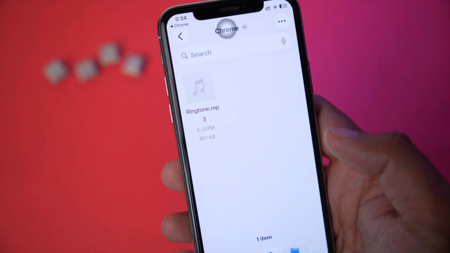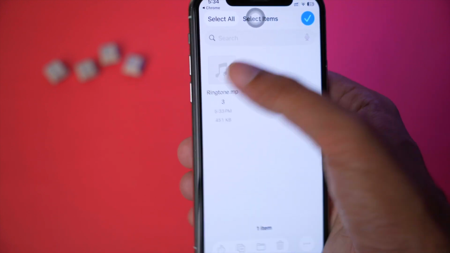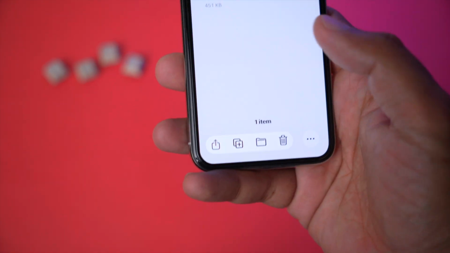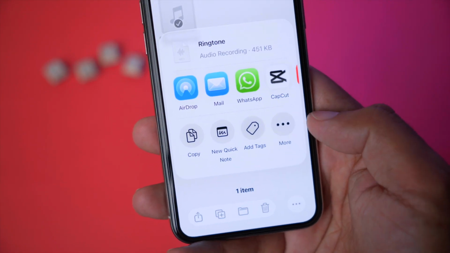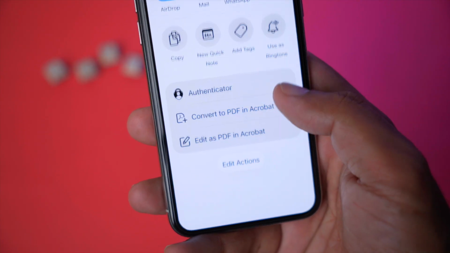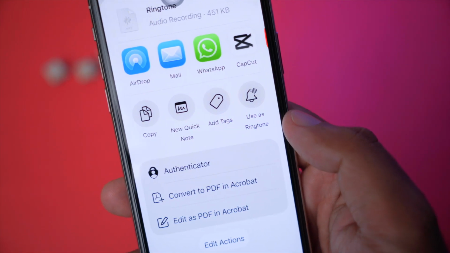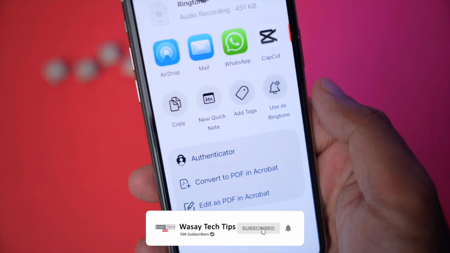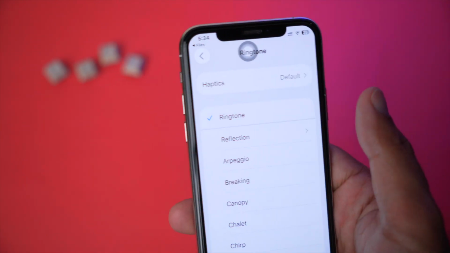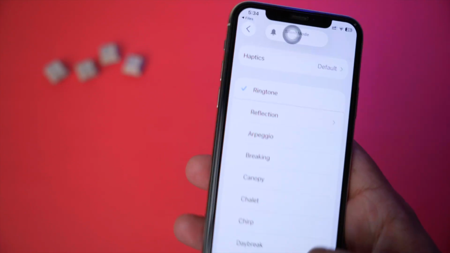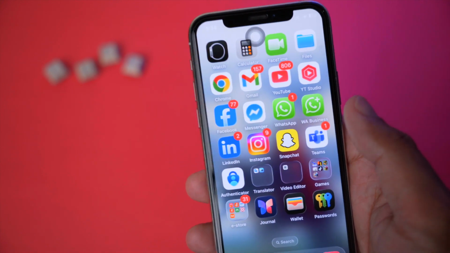Once you have renamed it, as you can see, again you're going to click on these three dots, select that audio file. From the bottom click on share, and from here you should see the option for ringtone. If you don't see it, click on the more button, and from here we are going to see the ringtone button. As you can see, use as ringtone, so we are going to click on it, and you can see it has been set up by default. If I click on ringtone, so basically you can see the custom ringtone has been set up from that TikTok video.